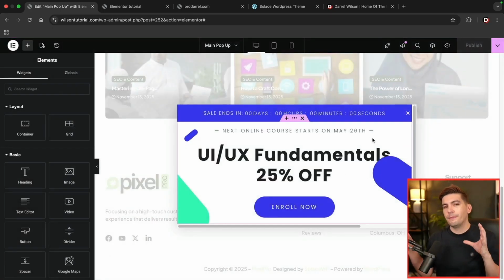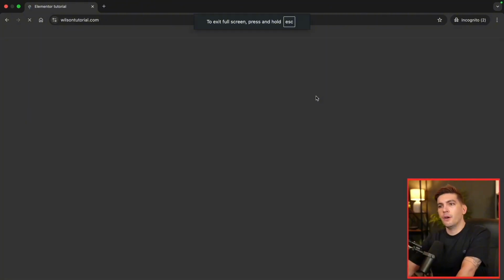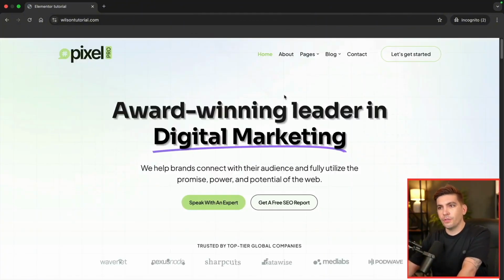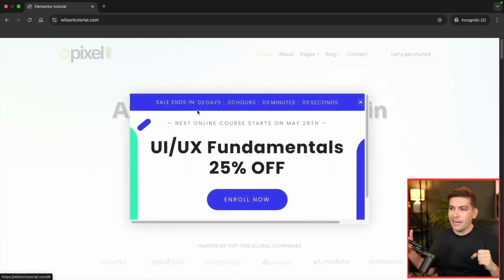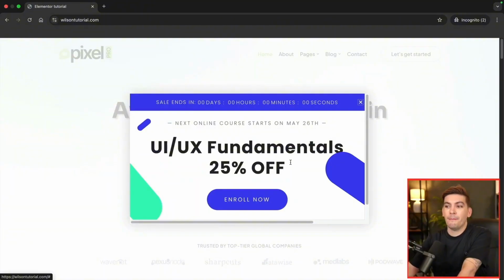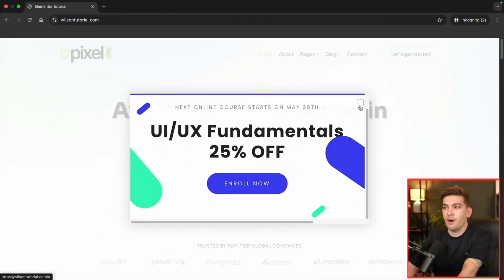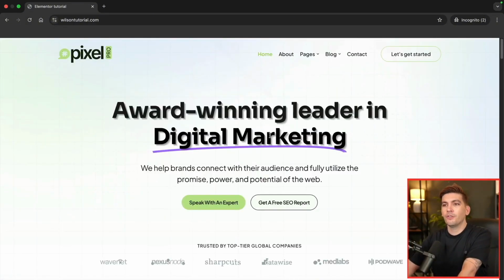Now I'm going to visit our website on an Incognito tab. Okay, so here we go, wilsontutorial.com. And after I wait about 5 seconds, so we have 3, 4, there it goes. All right, so after we wait a few seconds, we'll now see that pop-up displays and the user can go ahead now and close that pop-up. So that is one way on how to approach pop-ups, and there's a lot more.